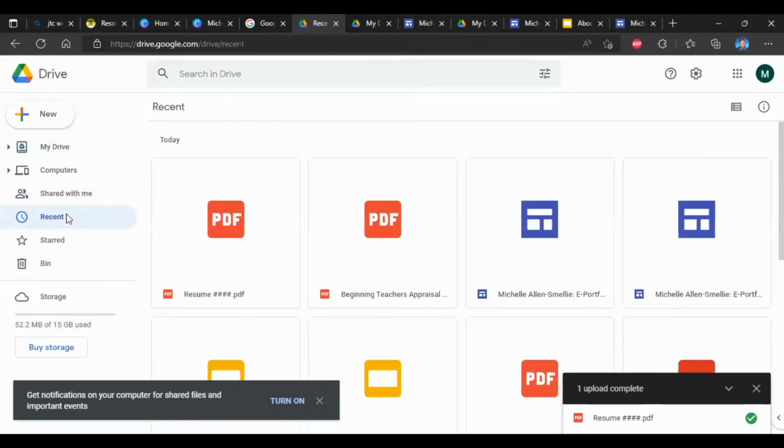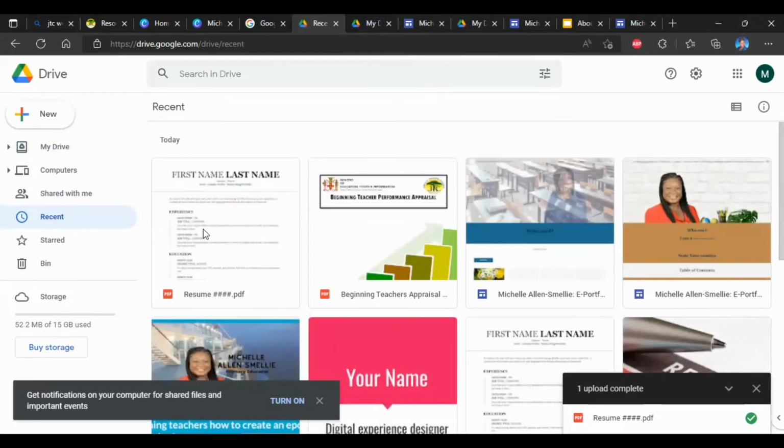Go to Recent so that you're able to see. Now, another very important thing, before you upload your documents to your ePortfolio site, you have to make sure that it is accessible to anybody who visits your site. How do you do that? Now, the files that are in your drive are restricted.